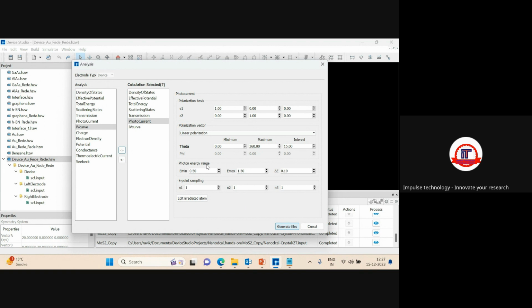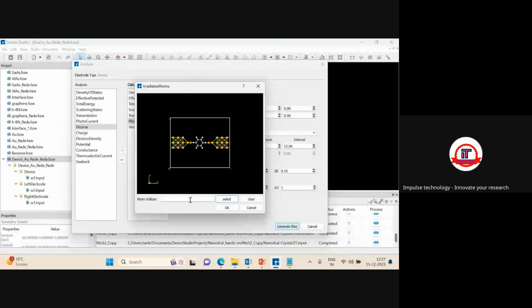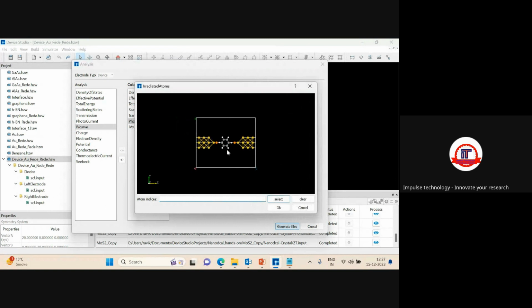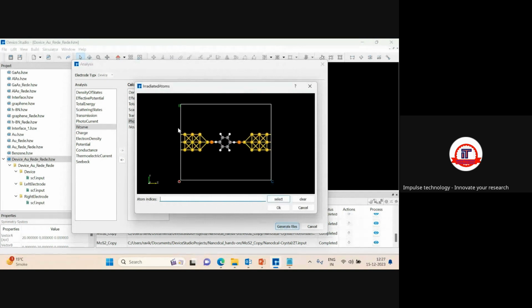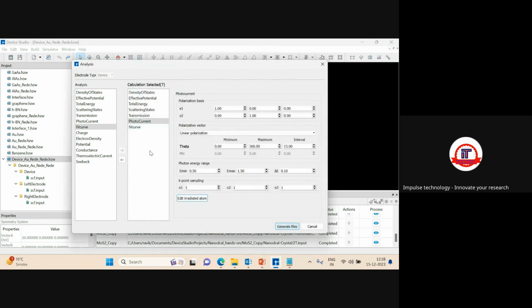Then you can move on to the photon energy range, where you can define the minimum, maximum energy, and delta, K point sampling, and then you can irradiate your atoms. If you want to shine the light on the center part, you can select the center part atoms using the select option, then their atomic indices will be selected. So in that region, the light will fall. And once you select OK, then you can calculate the photocurrent.